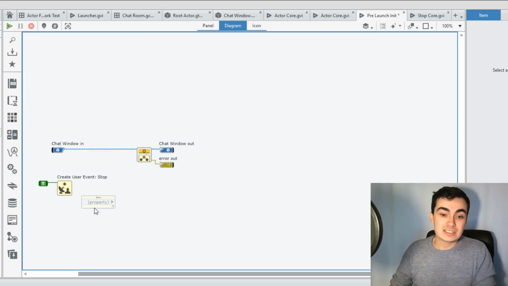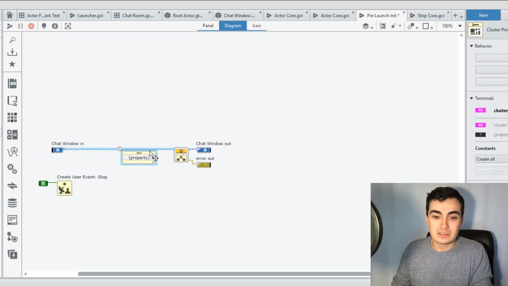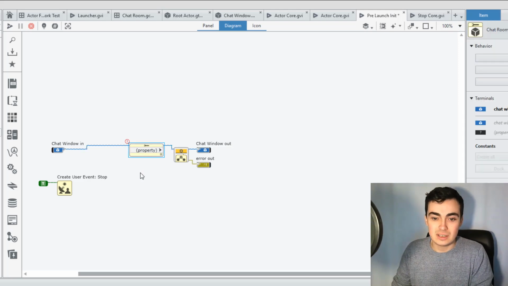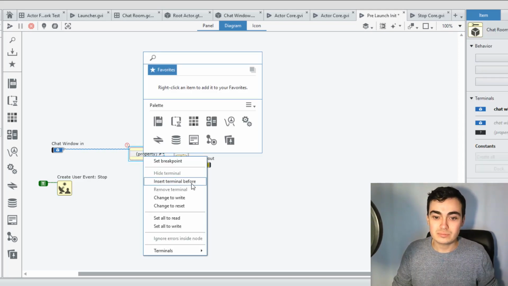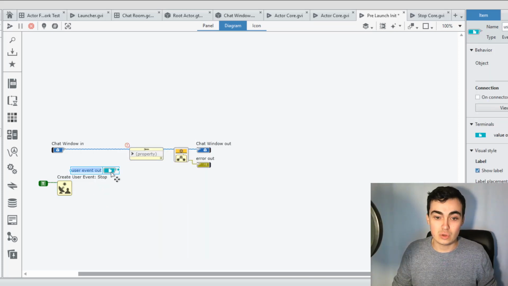Cluster properties. I feel like I'm already working my way around all of this. If you feel like I'm doing stuff wrong here, do let me know in the comments, because I'm always up for learning new things. Let's change that to right. Create a control here.